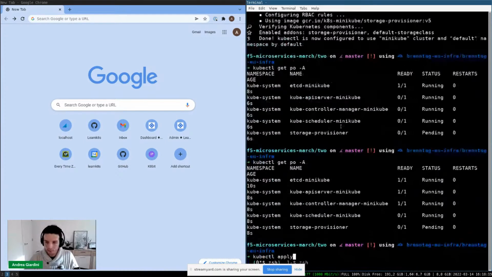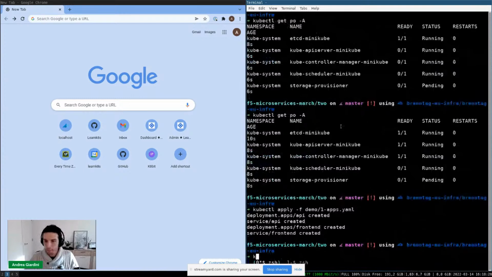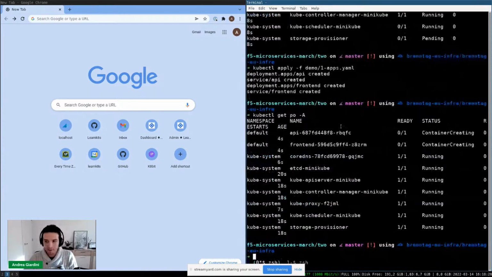Demo 1, kubectl get pod -A. Container creating. Let's wait a couple of seconds. Okay, now the containers are running.